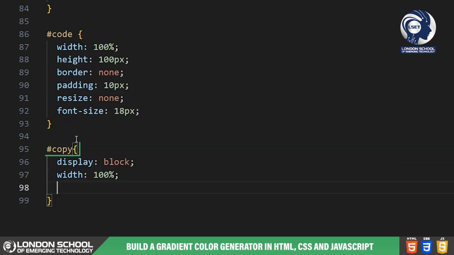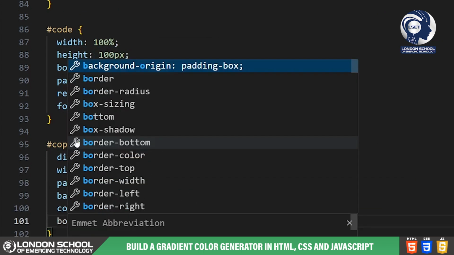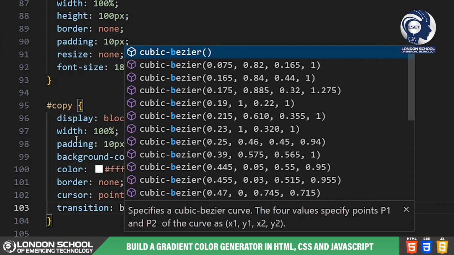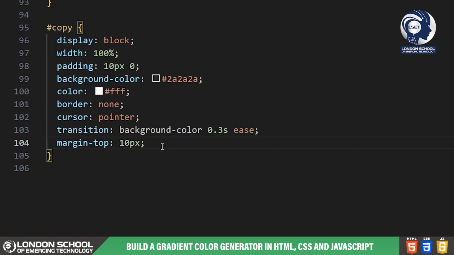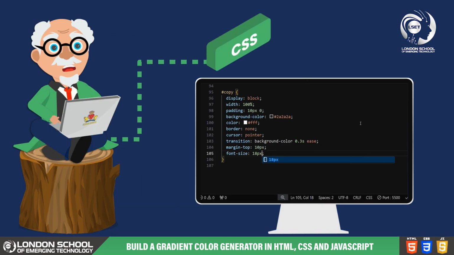Finally, we have the copy button, which allows users to copy the generated code with ease. It shares the same styling as the generate button to maintain visual consistency throughout the interface. And there you have it. These CSS styles come together to create a visually appealing and user-friendly experience for our gradient generator, so enjoy it with these stylish designs.